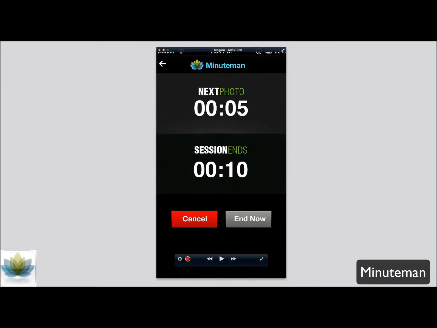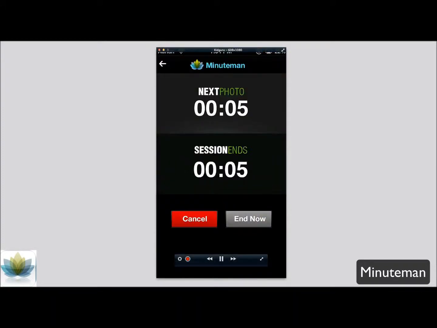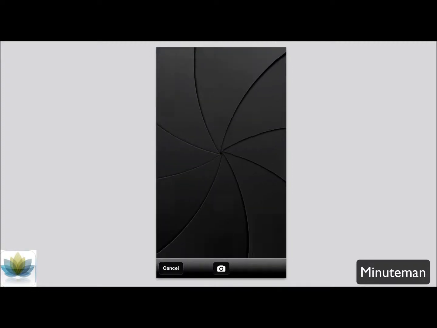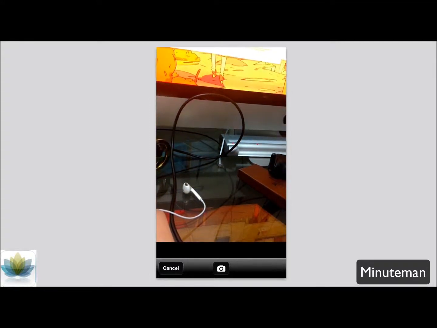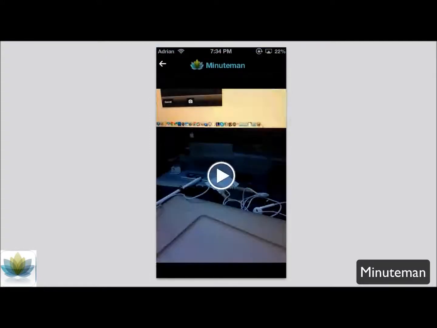It takes a picture. I'm going to count down again. I'm going to reposition the camera just a little bit slightly over. Takes another picture, and then I reposition it to the farthest right, and it's going to take one last picture. Keep in mind you can end this at any time. Once it takes the final picture, it's going to go ahead and say, do you want to play the video? You simply hit yes, and your video is right here, and you're good to play it.